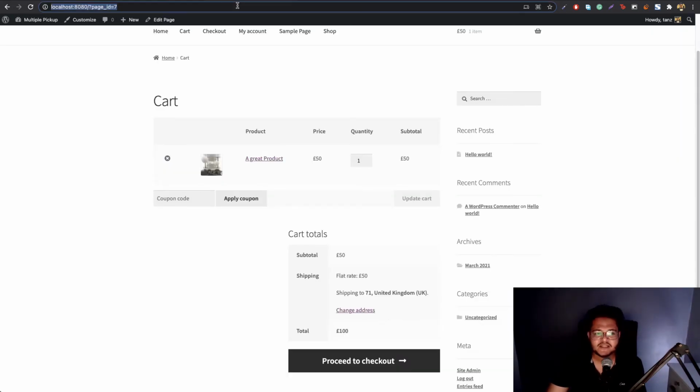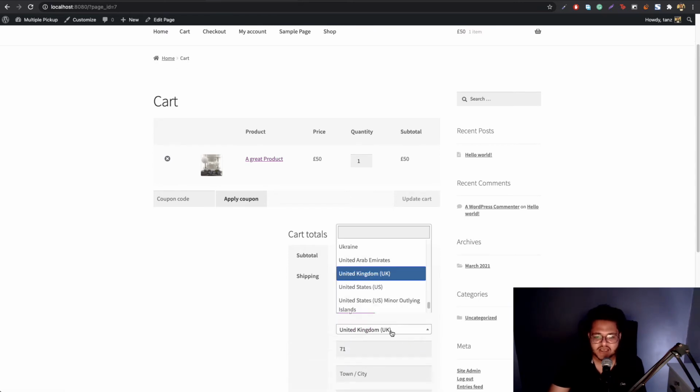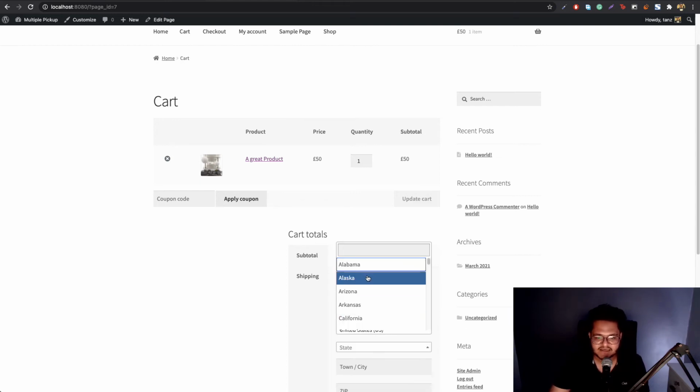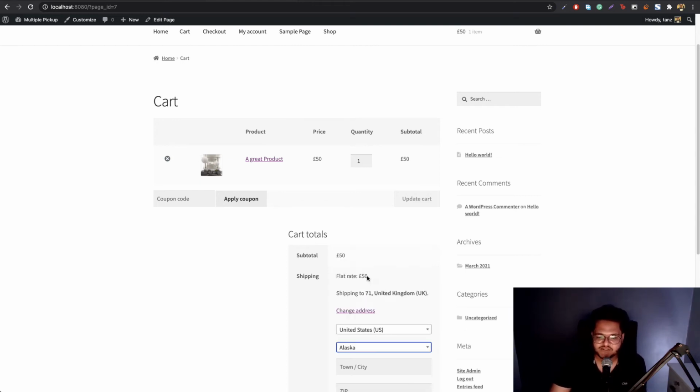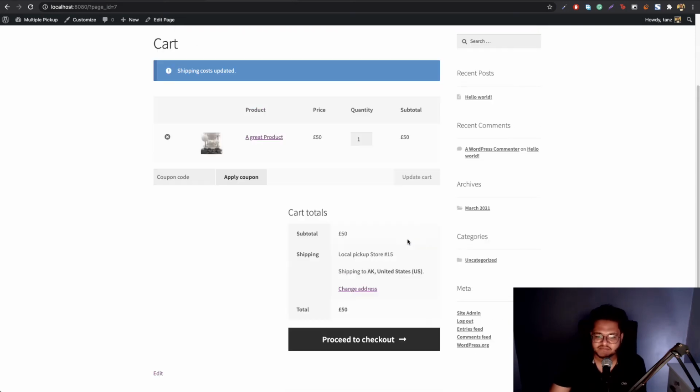And now let's have a look at the cart page. I'm going to refresh the cart. I'm going to change the address, and here I'm going to switch to the United States. Here we go. And I'm going to select the state to be Alaska. And now when I hit update, you can see I've got the local pickup store 15. And there we go, I've got that.